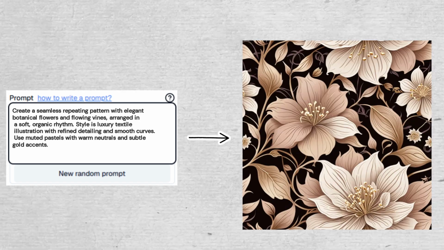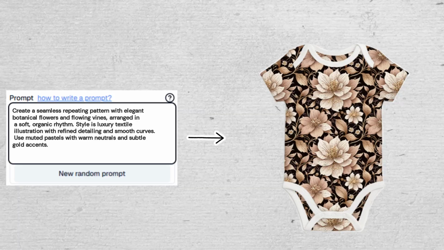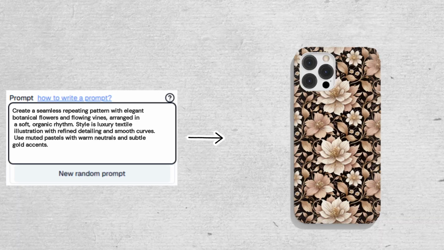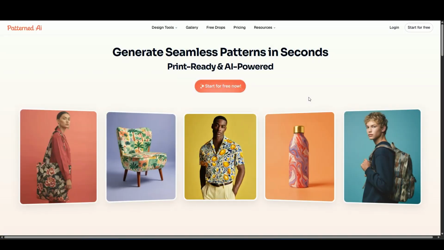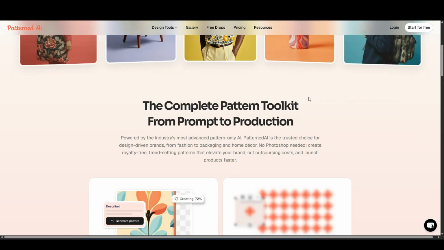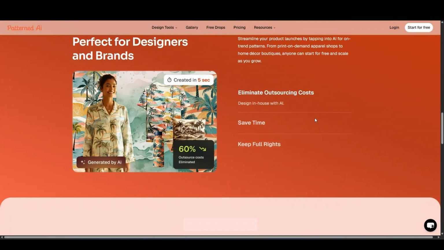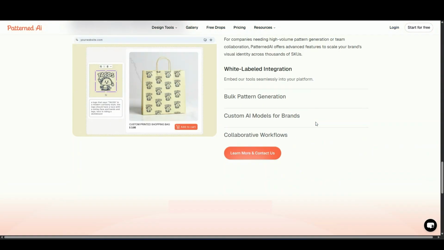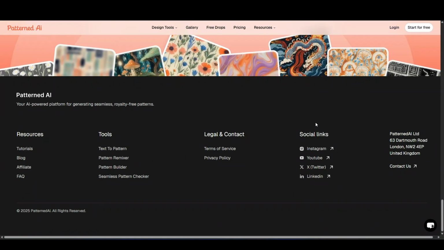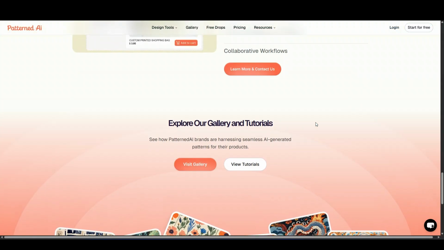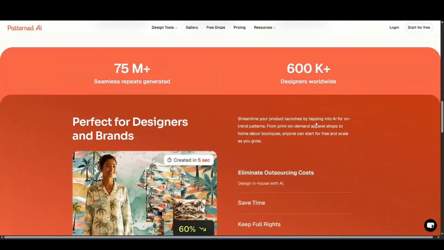Imagine typing a few words and getting a seamless pattern you could sell on clothing, wallpaper, or phone cases in minutes. In this video, I am using Pattern AI, link in the description. It's basically an AI powered design tool that turns a simple text prompt into a seamless repeating pattern you could use for real products. User friendly software, no hours of manual tiling, all you need is just an idea and a prompt. Let's jump in.